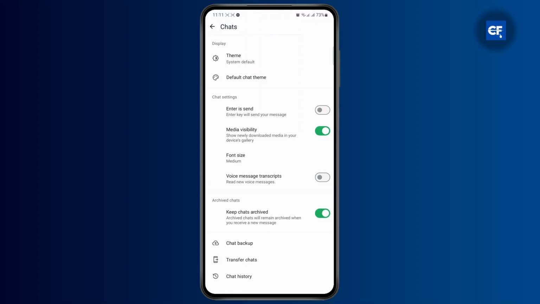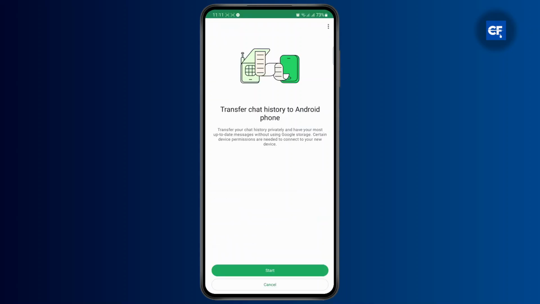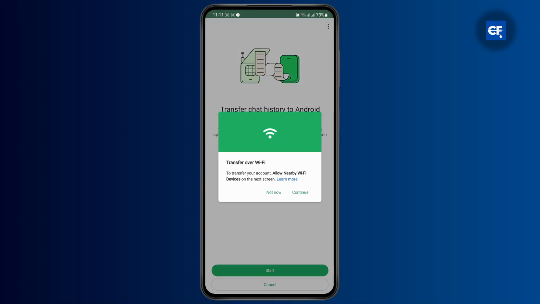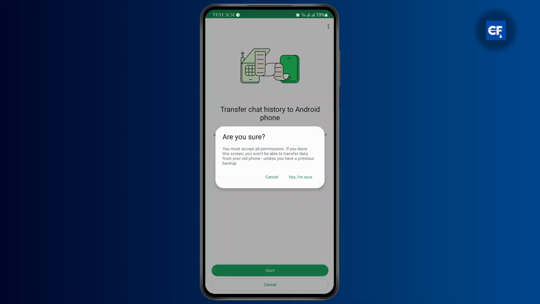And what you can also do is try to transfer chats directly from here. You can transfer chat history to an Android phone. Transfer your chat history privately and have your most up-to-date messages without using Google storage. Certain device permissions are needed to connect this. So tap on start, you can transfer over Wi-Fi network. Just follow the on-screen prompts and you could do this from here as well.